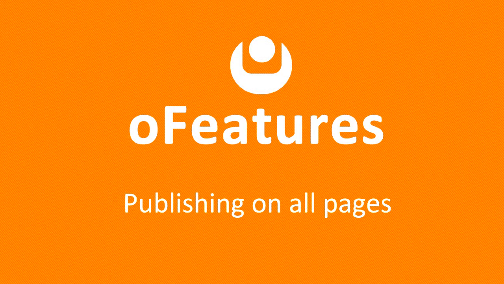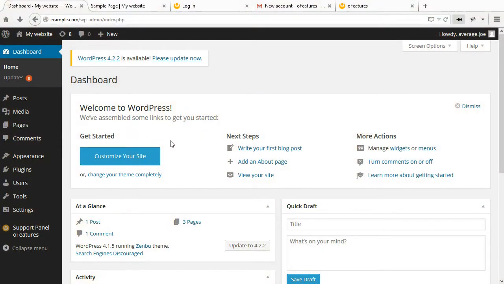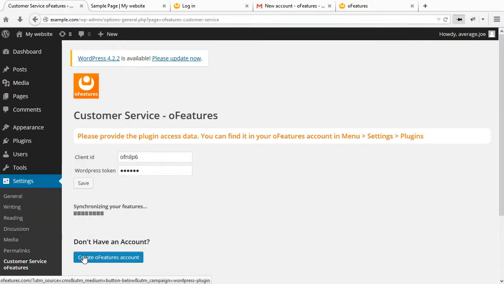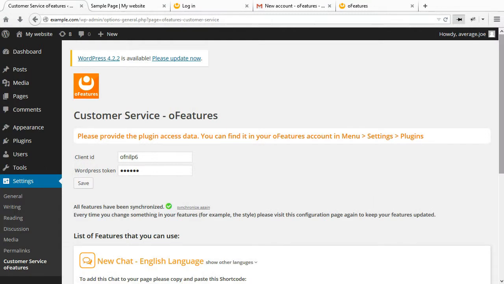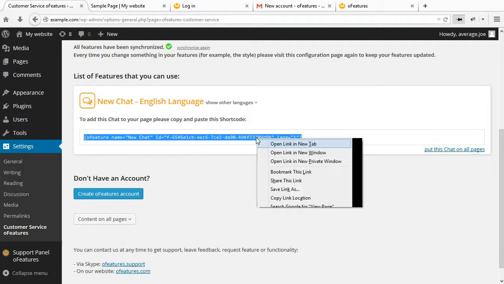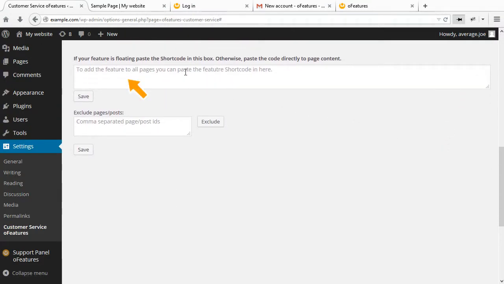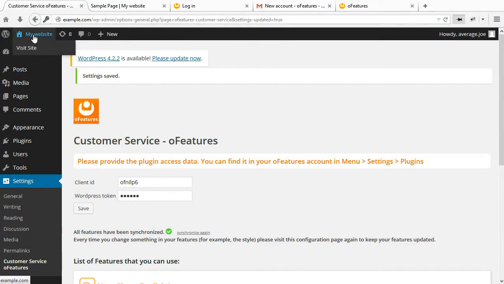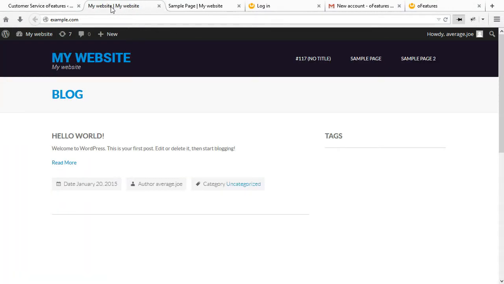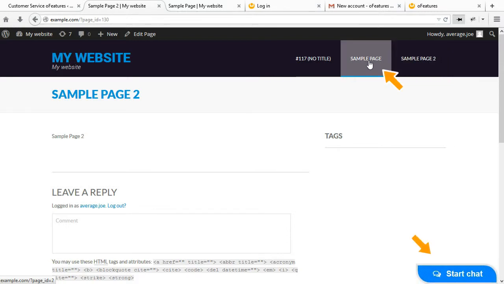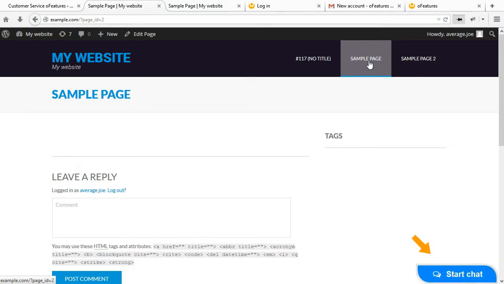In this part, you will learn how to add a feature to all of your pages. Once you are logged into the WordPress admin panel, click Settings and choose Customer Service oFeatures. Next, copy the shortcode of the feature and click Put this chat on all pages. Now paste the shortcode into the box and save it. View your website and browse through the pages. As you can see, your chat feature has now been added to all pages.